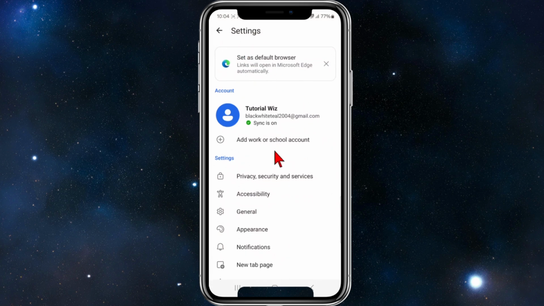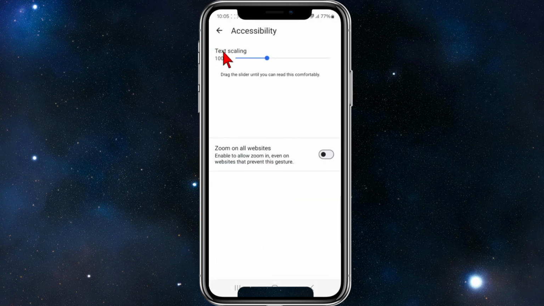And now under settings, scroll down and you'll see accessibility. Go ahead and click into that. And then we've got text scaling.